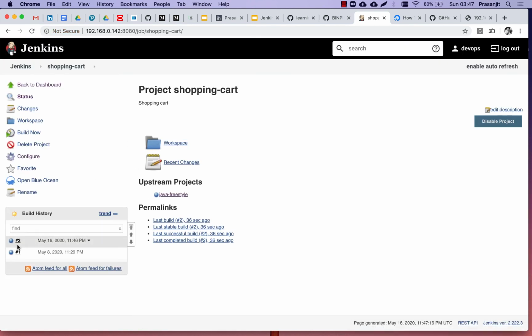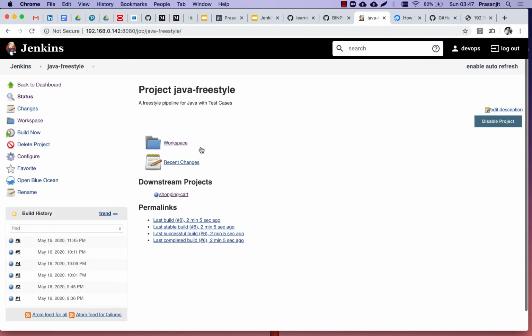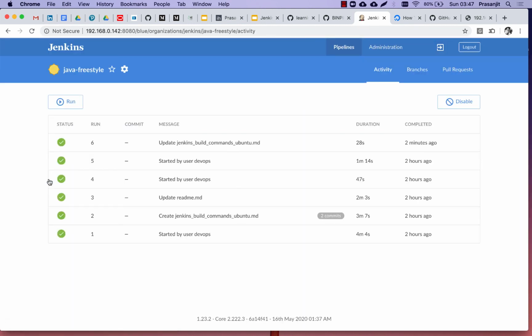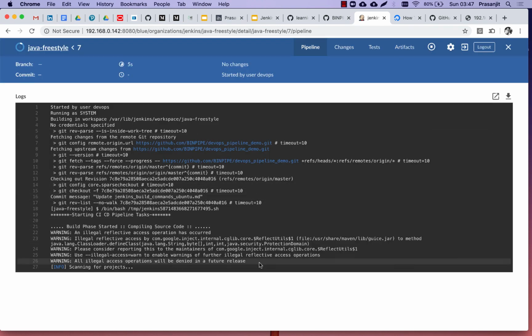Okay, so you can see this project is at run number 2 and the Java project is at run number 6. Let's go to OpenBlueOcean for a better visualization. So this is at run number 6. So I run this project. Let's see what happens. It has started working.